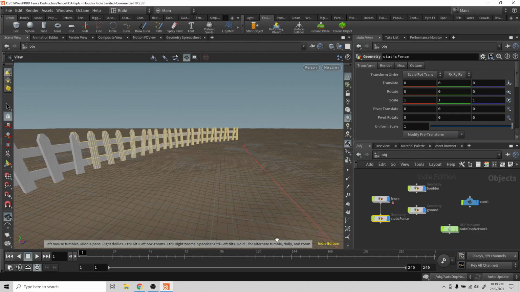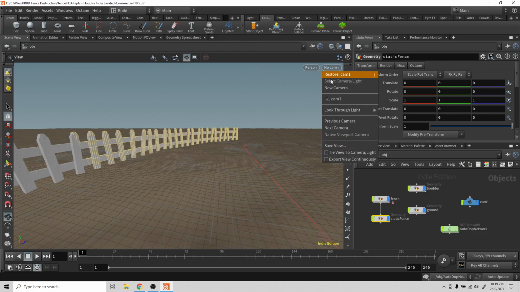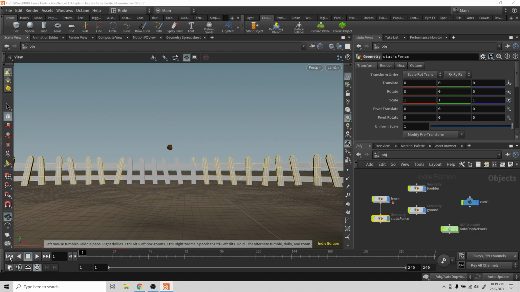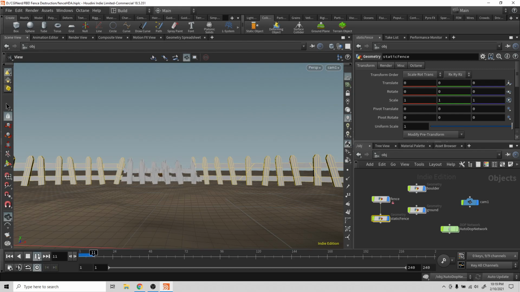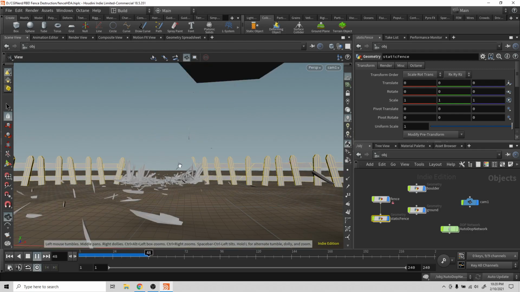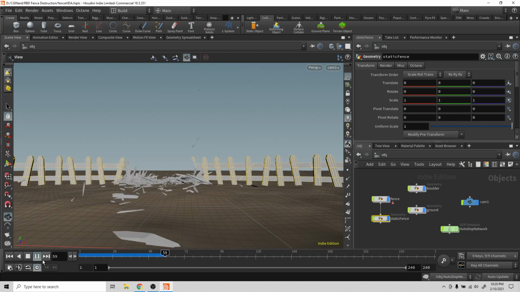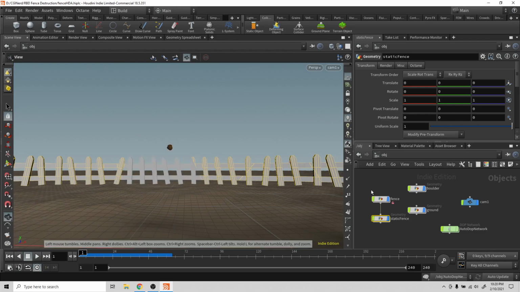Okay. That when we look at the simulation here, I like the way it breaks through a lot better now when it's not colliding with this stuff. So that's something to kind of consider. I can maybe turn on the object later if I wanted to, but I think I'm going to keep it off because it makes it break a little bit nicer.